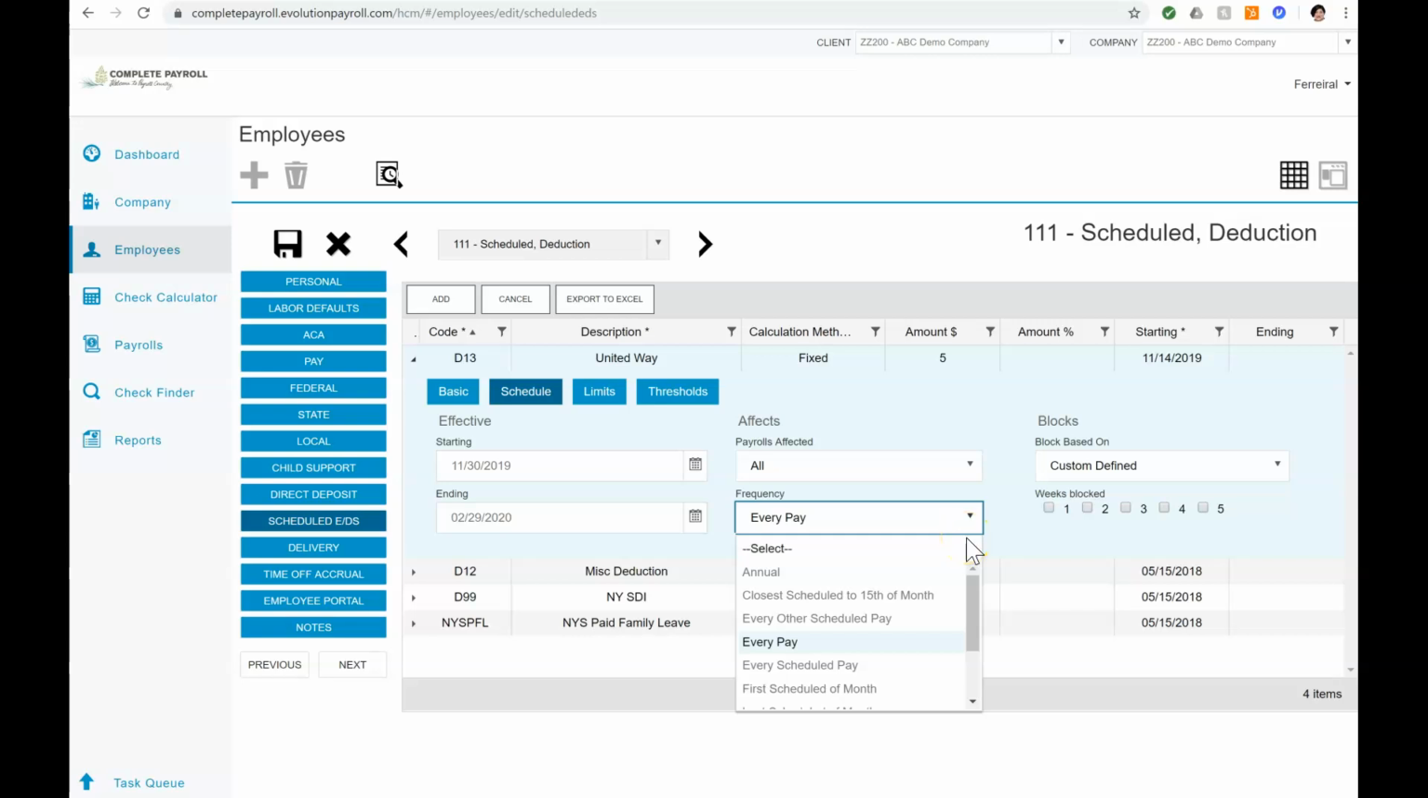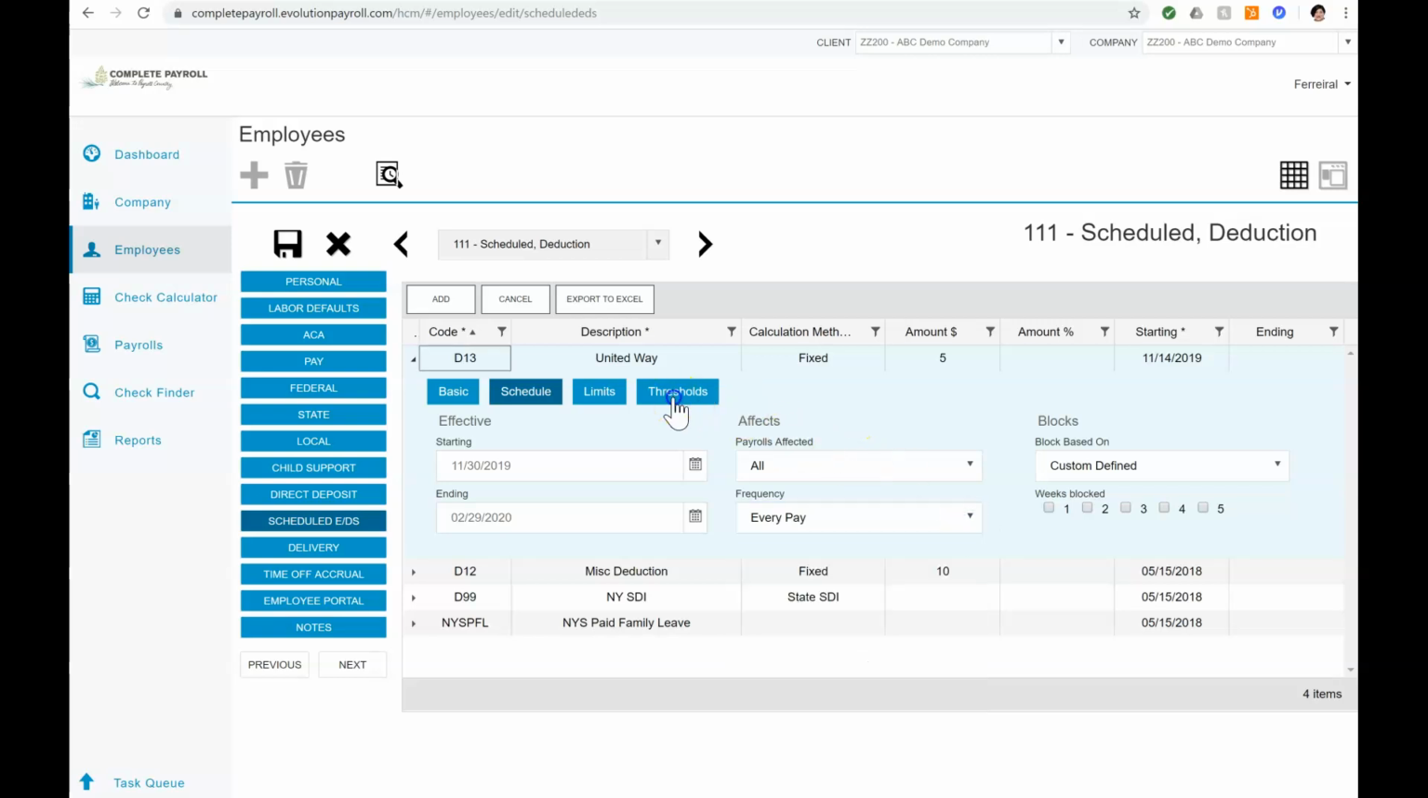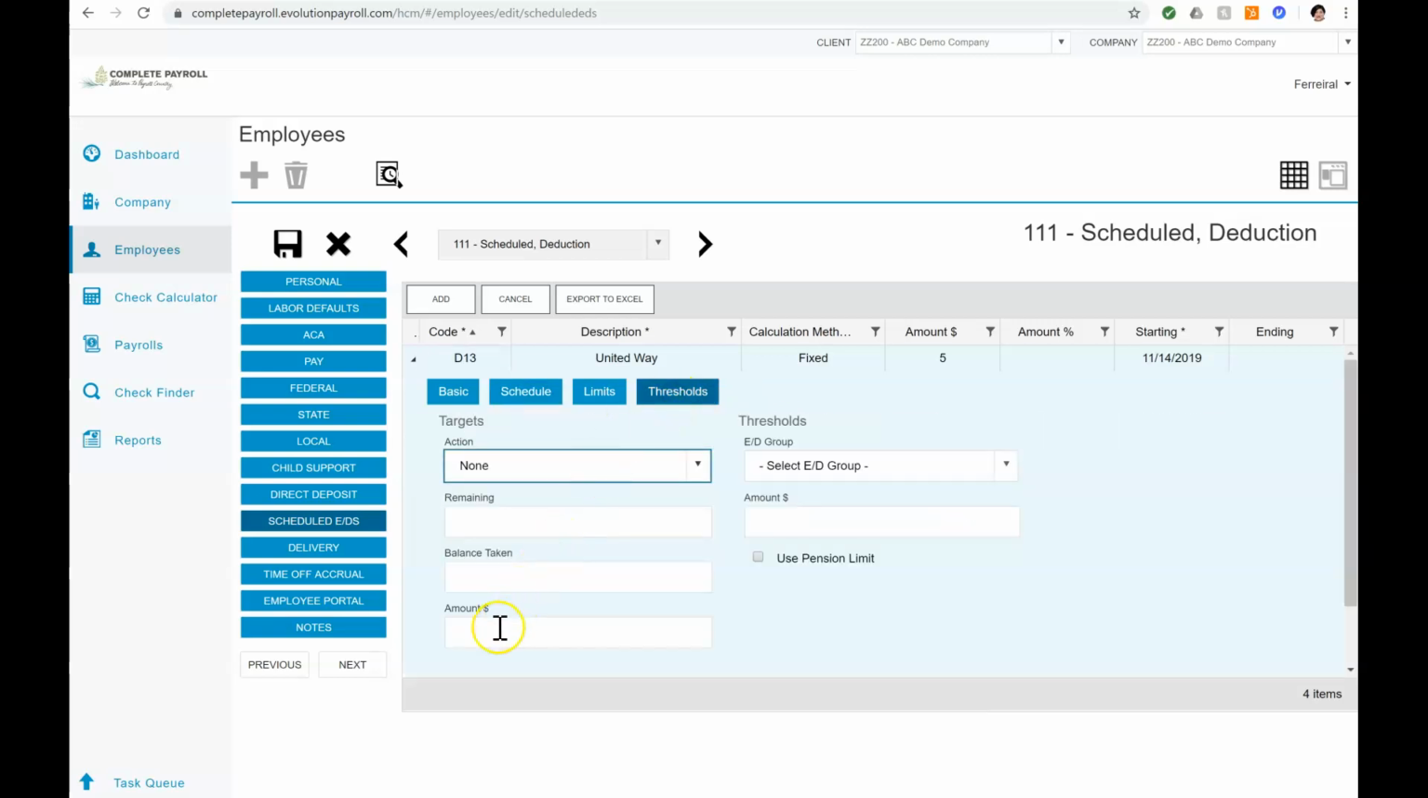On the Thresholds tab, I can set a target dollar amount for my deduction, and Evolution Payroll will automatically stop this deduction by adding an end date when the total deducted over time reaches this amount. For example, a good time to use this feature is in setting up a retirement loan.